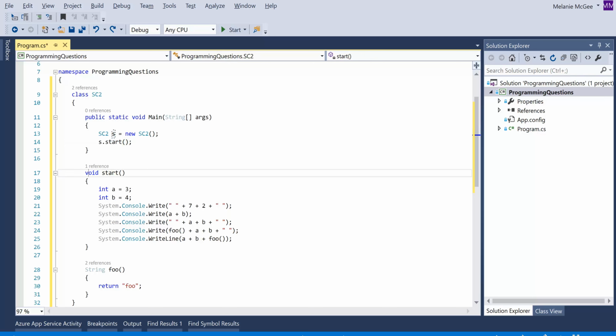Okay, so we go down here into start. This is a method that is an instance method. On lines 19 and 20, all we're doing is initializing two integer variables, A and B, and setting them to 3 and 4 respectively. Then we just do a whole bunch of printing out.